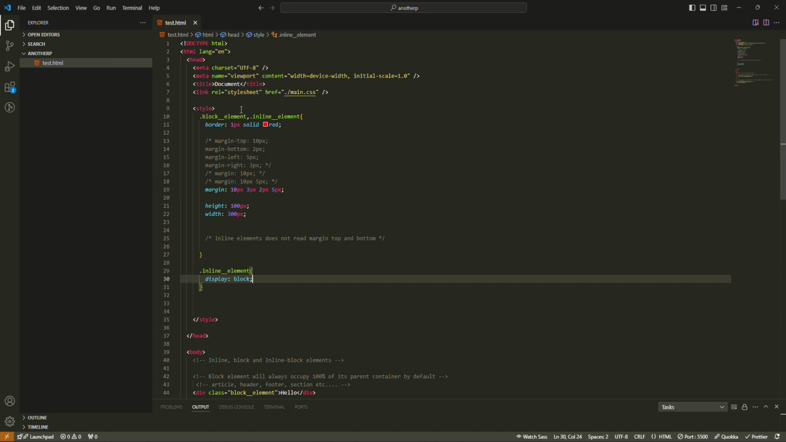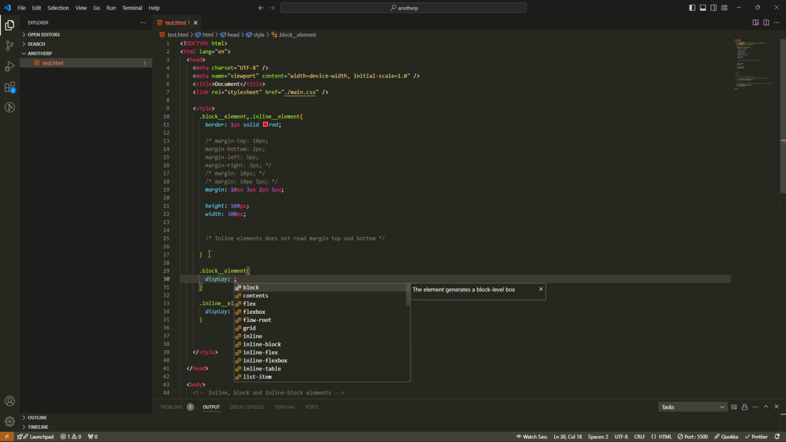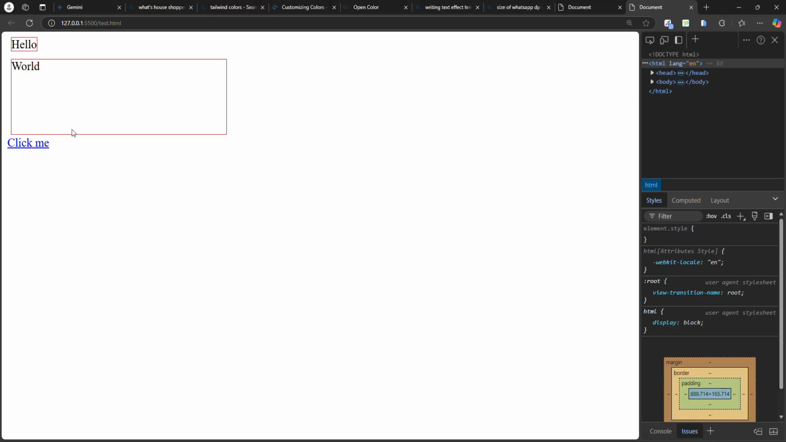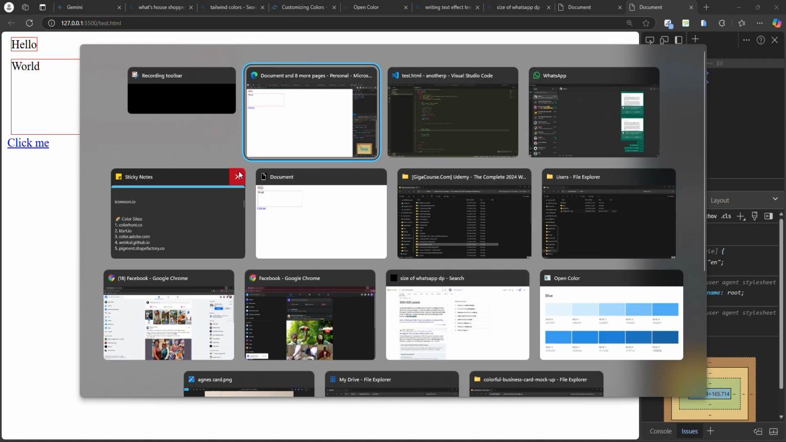You can also say that you want to change the property of a block element to inline, and now you will see that we inverted the whole thing. Hello now is an inline element.